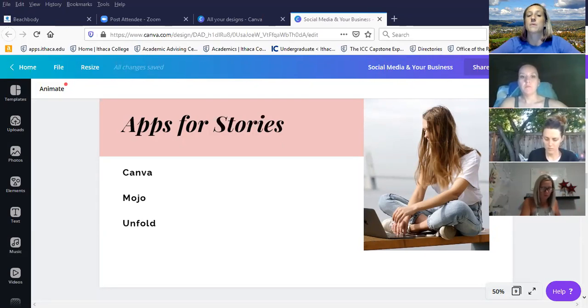And then the Unfold app, does Unfold have animations? I don't know if it does or not, but I honestly use Unfold more than I use Mojo. I think part of that is because I have saved stories from before, so I go in and just edit them to update them a little bit. Is it animated? I don't think so, unless maybe you pay for that. But you can add a video, like say you want to add a workout clip or something. You can add that instead of a photo. Yeah, maybe it's not animated.